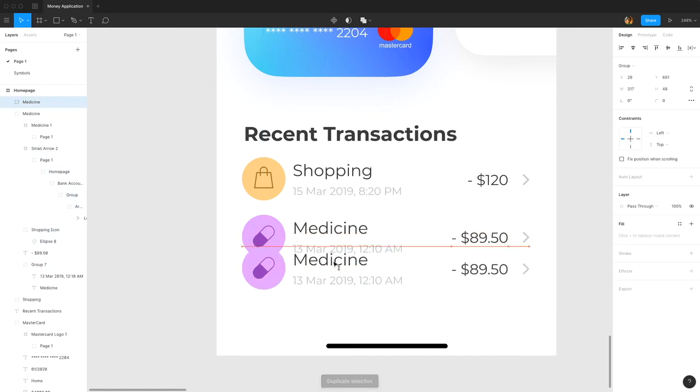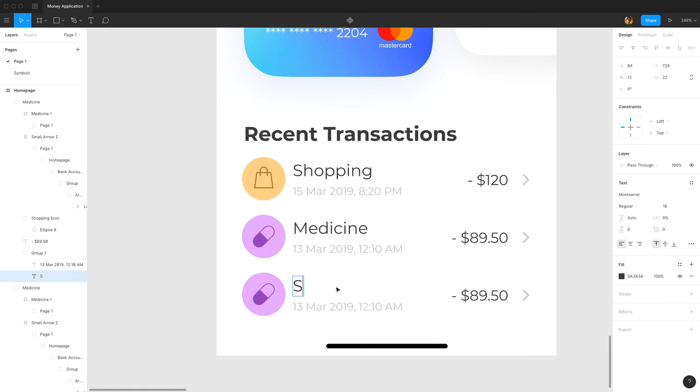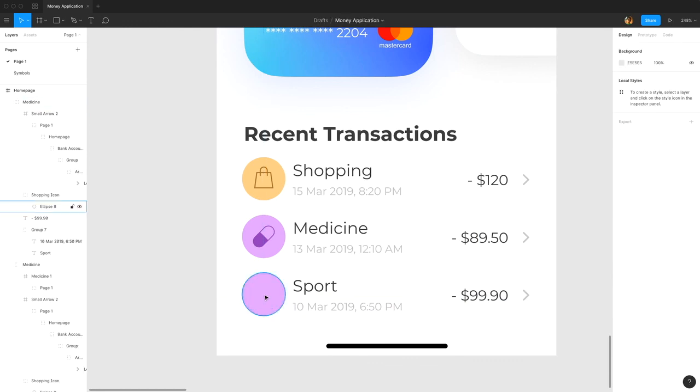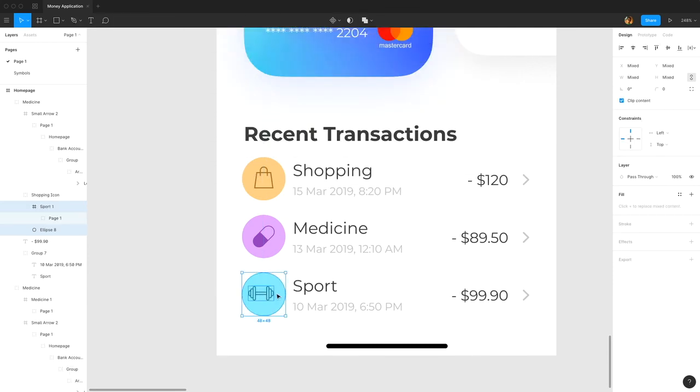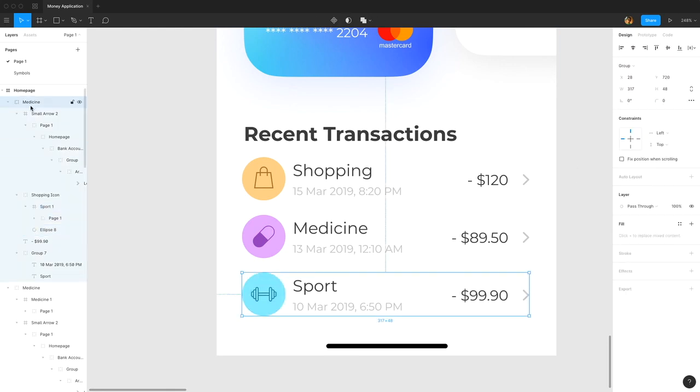Now let's duplicate this transaction, and I'm gonna change it to sport. Then let's change the date to 10 March 2019, and the time should be 6:50 p.m. And let's change the amount to 99.90. And after that, let's remove this icon, choose this circle, and change the background color to 87F0FF. And let's place its specific icon, sport, place it here, and align it with your circle, both horizontally and vertically. Then remember to rename your group as well to sport.